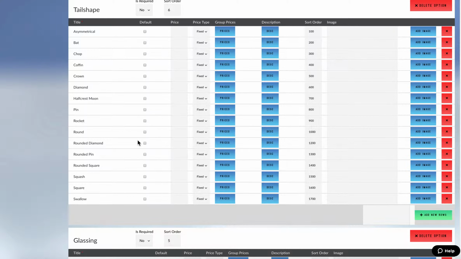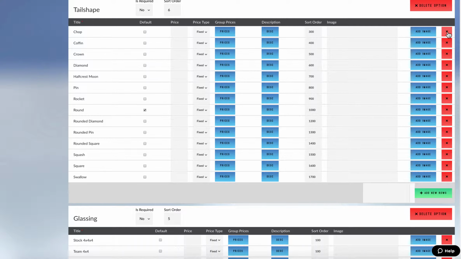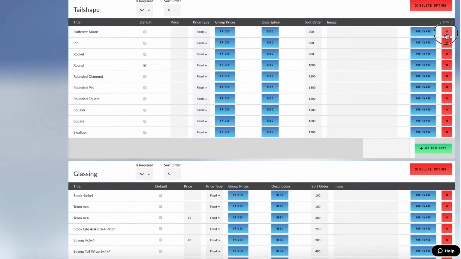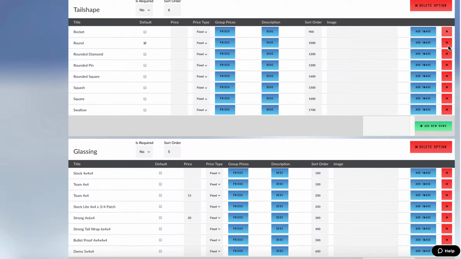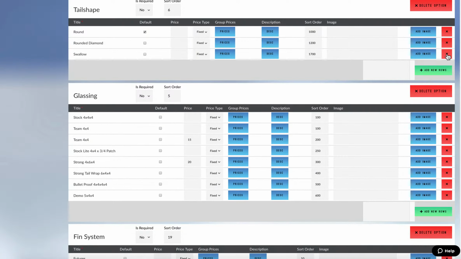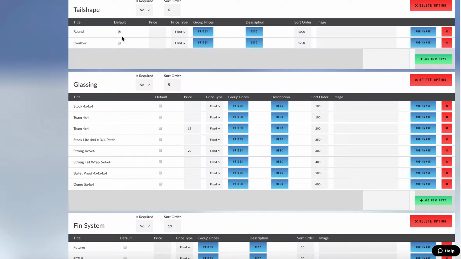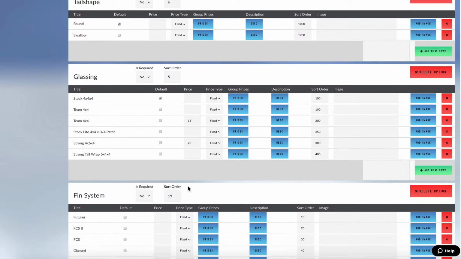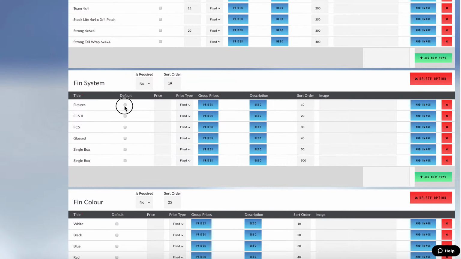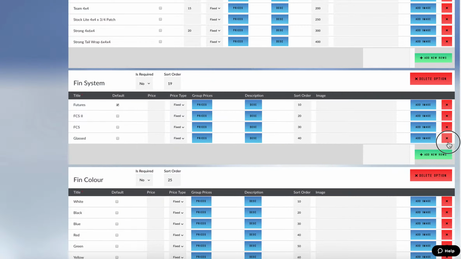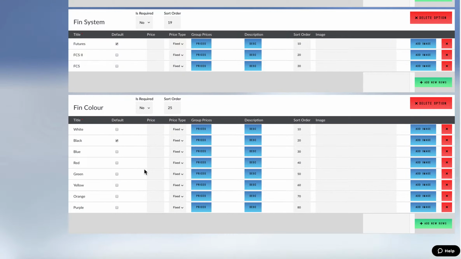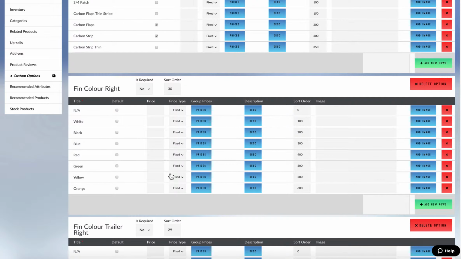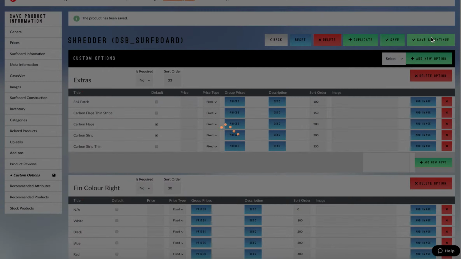We can select our tail shape. Again, if you only want to offer a round tail, you can remove all of the other options in there. So you can remove everything except for one if you'd like as well. Or you can have two options there, defaulted to the first one. Glassing type, again, remove wherever you need to. And you just go through for all of the custom options and do this. Once you've got those all sorted, it's probably a good time to just say save and continue here.